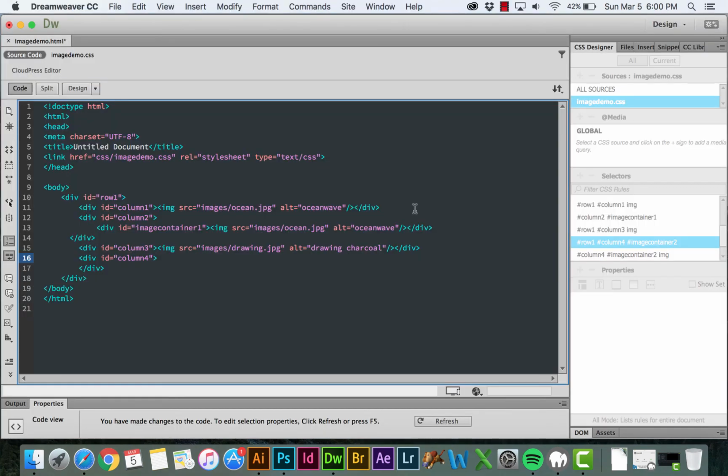Okay, for column 4, we're going to do something very similar with the max width, but this time we're going to utilize the max width within an image container. So I'm going to simply copy this image container div ID that I have here, place that into my column 4, make sure that I create a closing for it, and I'm going to place an image within it.